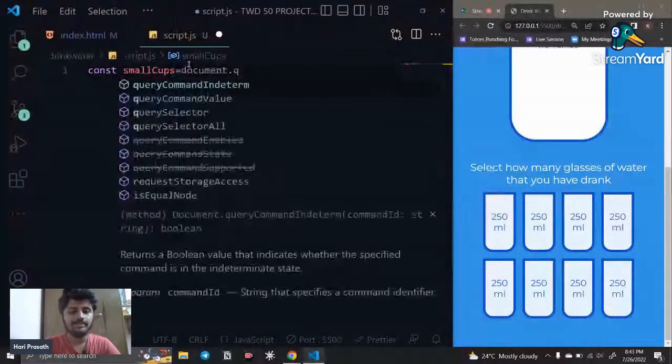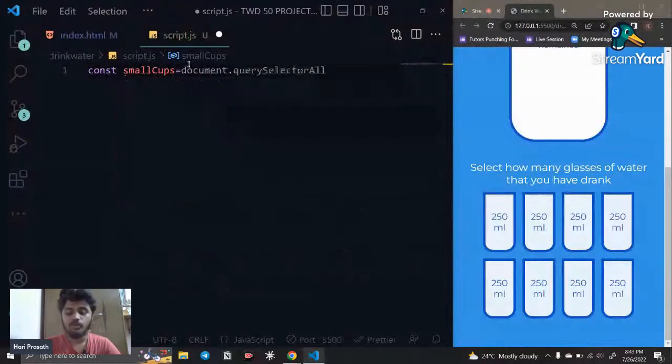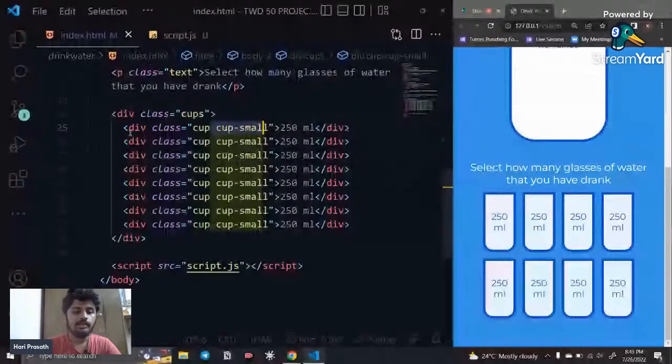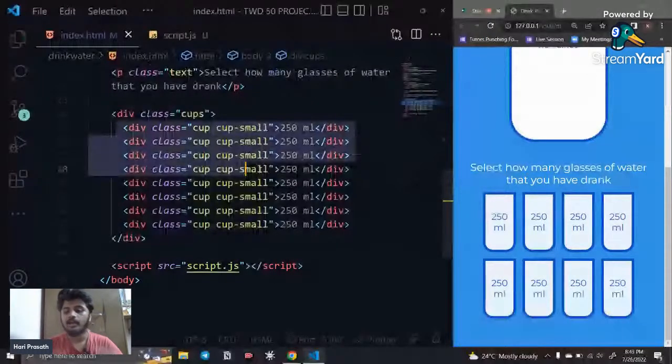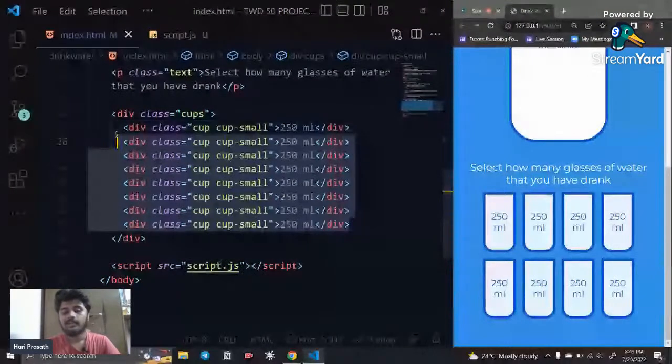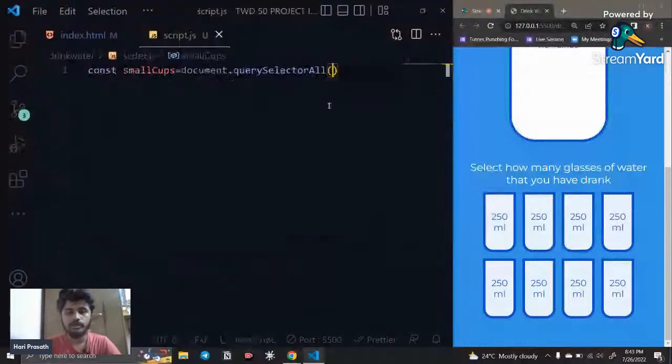So why am I using querySelectorAll? Because querySelectorAll creates a node list, and it's like an array, not an array, but it looks like an array. It creates a node list, and it puts all the elements inside in an array-like format. Okay, so that is what is going to happen. So I'm just going to mention this as small cups.